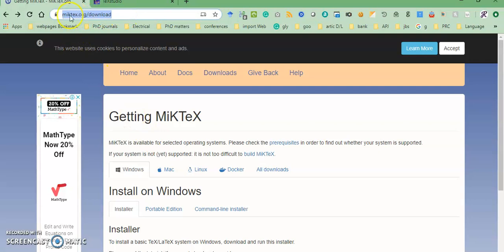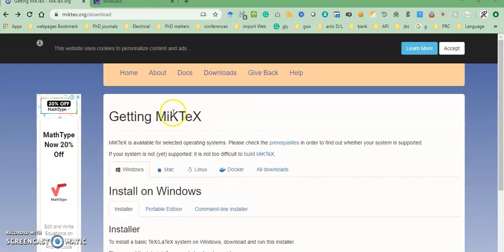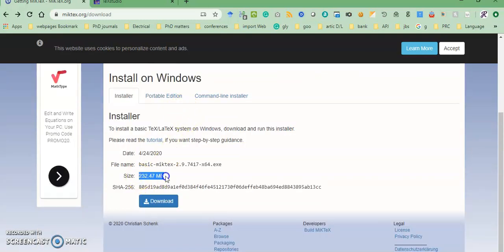Please go to this website, MiKTeX.org/download. From this website you can download MiKTeX. It's a LaTeX compiler. Different versions are available: Windows, Mac, Linux, and it's around 230 MB size. So use this download link to download this file and install this file in your system.